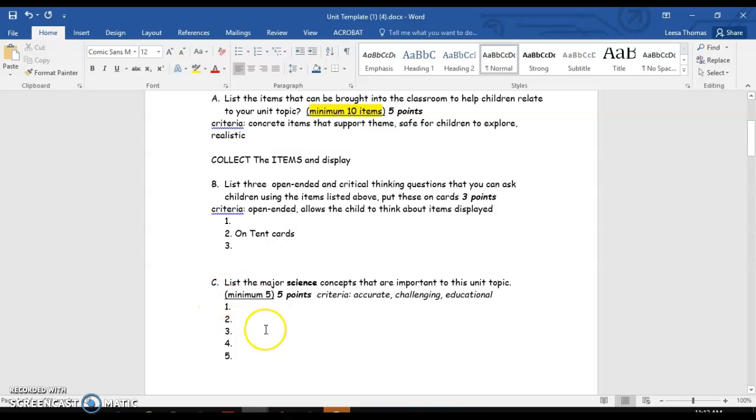Your science concepts will be, one of these will be on your bulletin board, and the other 4 will be on tent cards. So you'll create 4 tent cards. And the 5th concept will be on your bulletin board. And remember, concepts answer research questions.